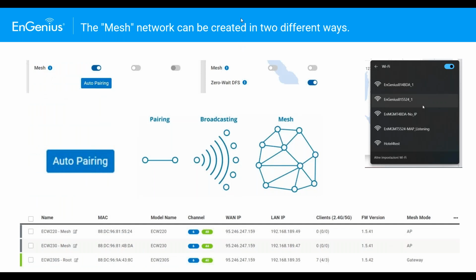Okay, this is the very good part. Guys, I have a question. As I already asked you before, do you already use the mesh? I think it's a good question, because in this case we have 2 different ways to create the mesh networks.